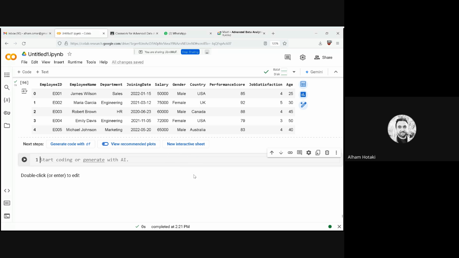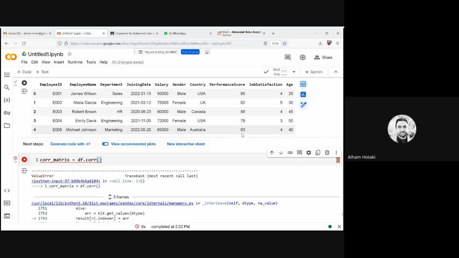What is the matrix? The matrix is actually defining the correlation between all those numerical values. We have salary, we have performance score, we have job satisfaction, we have age. These are all numerical values. In order to find the correlation between these numerical values in this data set, it's very easy. Just say the correlation matrix between all numerical values. You just call df.corr.